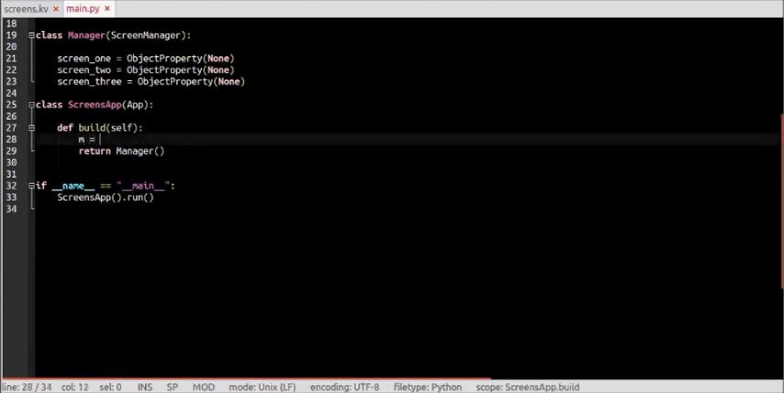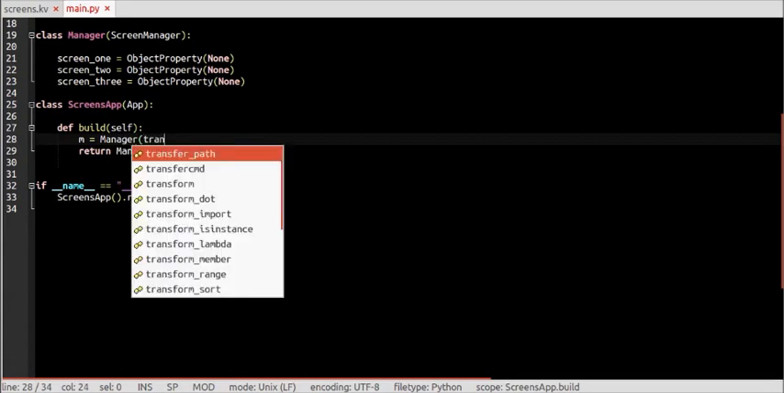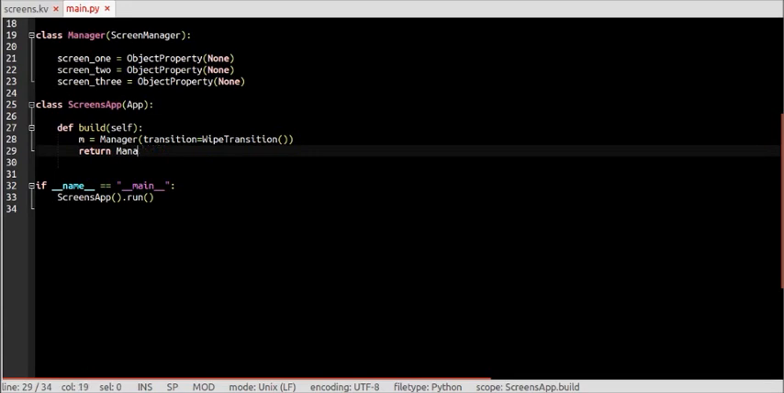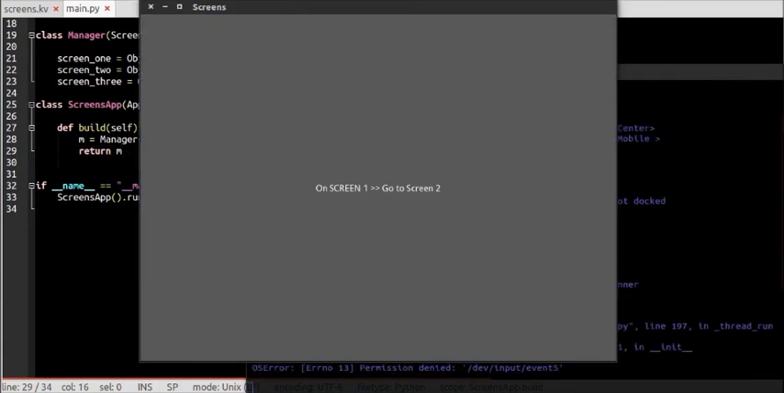I'm going to say m equals manager, transition is equal to wipe transition. Thank you, autocomplete. And I have to call it like this, or I'll get an error. So I actually have to call it, as you can see there. Okay, I'm just going to return m, and that should have changed the transition that we see. So when I press this button, we should see a new type of transition.